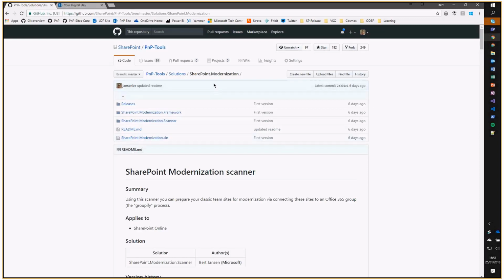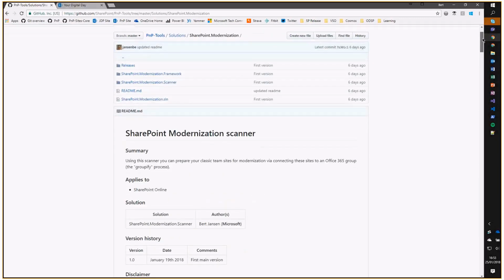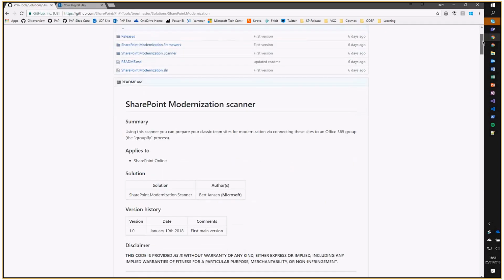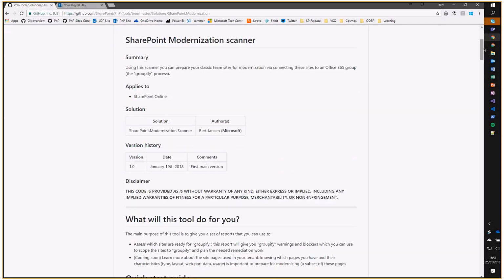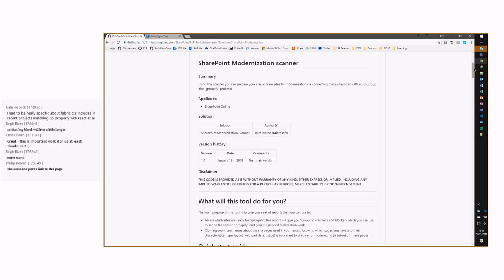The scanner is called SharePoint Modernization. I didn't call it Groupify because there is more to come. So you will see the scanner evolving with more features, all focused around how to transform from classic to modern. Like Vesa mentioned already today, it's a big push and investment from our side to help you be able to use the latest innovations, so in order to help you migrate your classic sites into modern sites.